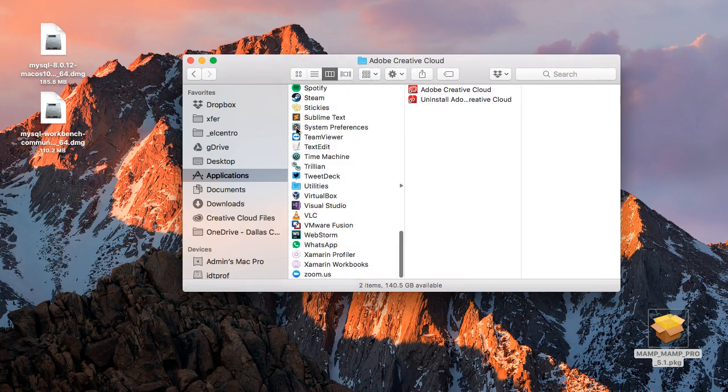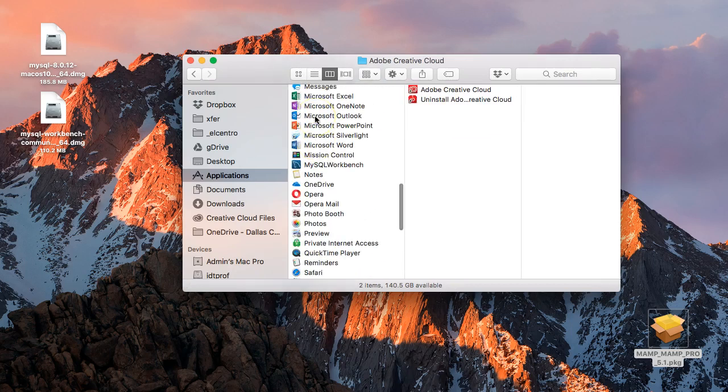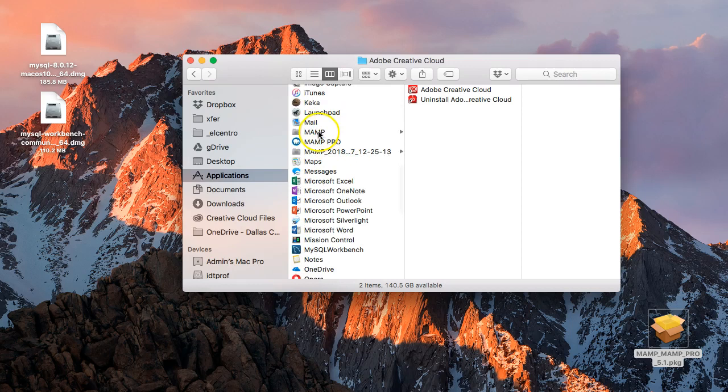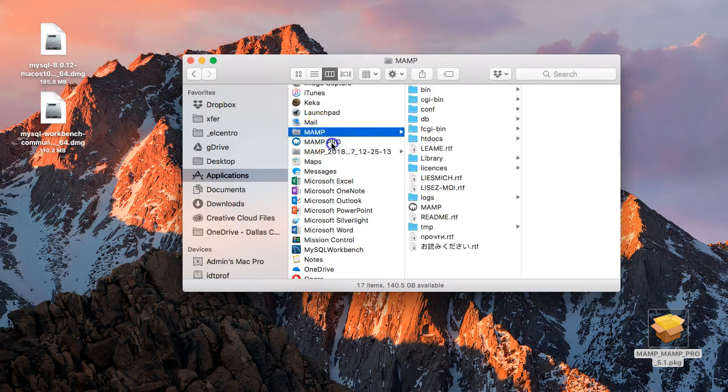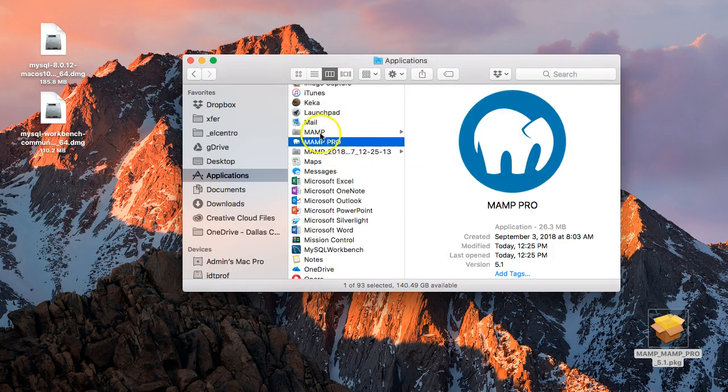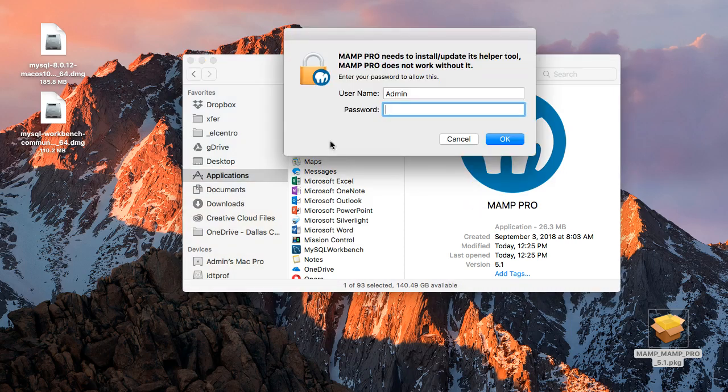Not there. Let's see, MAMP. It's in alphabetical order. So I have a MAMP and a MAMP Pro folder. Actually, the MAMP Pro is an icon for the application. That's the one I want. I'll double click on that.